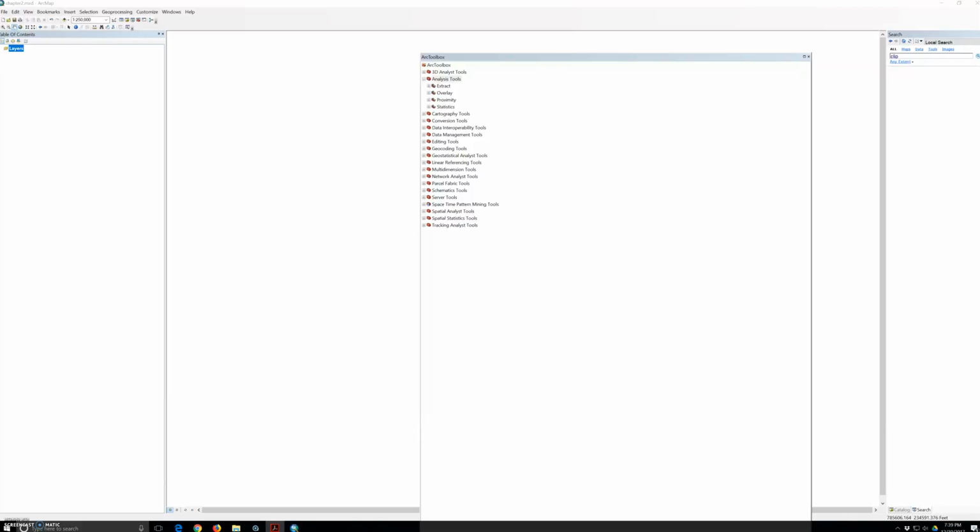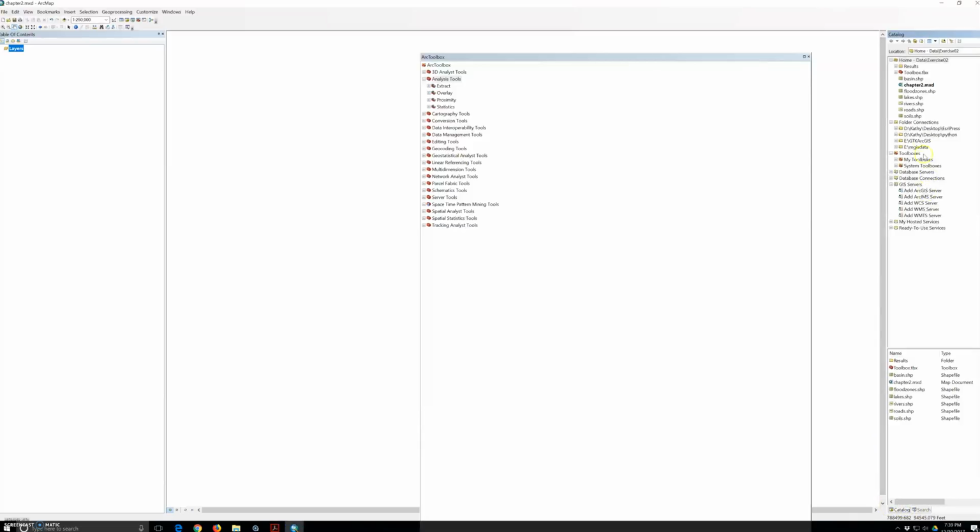A similar approach to browsing can be accomplished in the Catalog window. So Catalog is right here, and if I click System Tools, everything is here. We're going to expand the Toolboxes entry, and we can see two folders. One is your custom toolbox, My Toolbox, right here, and the other is System Toolboxes. The organization of the System Toolboxes is the same as in the ArcToolbox window.